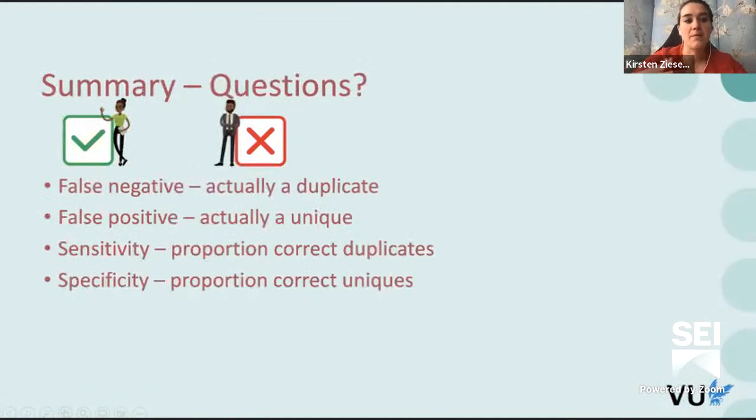So for this part, we want to remove the false negatives, actually the duplicates. We want to keep the false positive, actually a unique one. And we're measuring sensitivity, proportion of correct duplicates, and the specificity, the proportion of correct uniques. Are there any questions about this technical performance evaluation? I think it will also become clear once you start to work with the actual demo sets.